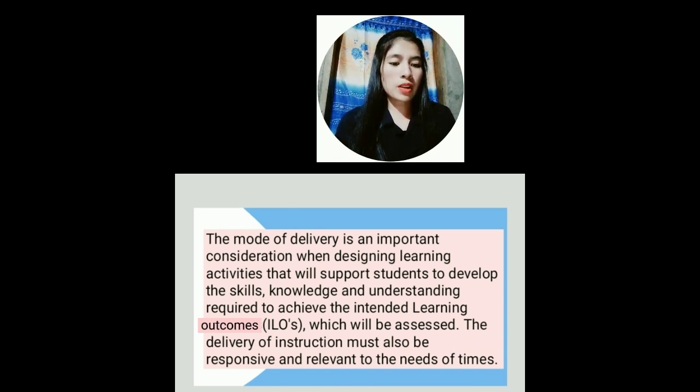The delivery of instruction must also be responsive and relevant to the needs of the time. So the mode of delivery must be considered also because students learn in different ways. We as teachers must use different strategies and styles in teaching that will fit the students' needs because the ultimate purpose of teaching is to make the students learn. That's why it's our responsibility to give our best in order for our students to learn. So we need to assure that our students learn from the methods we are using in teaching, including the materials, because they have a big impact on the children's learning.